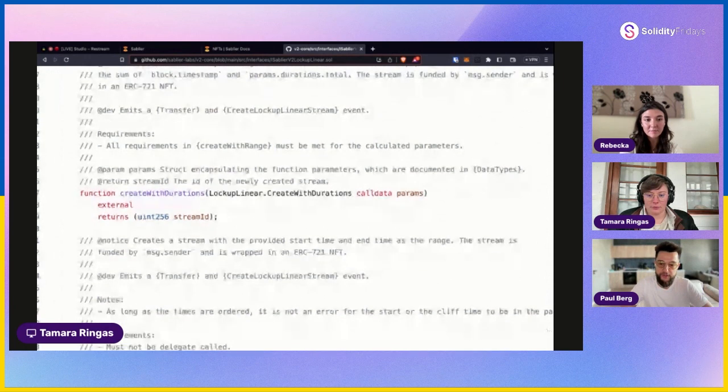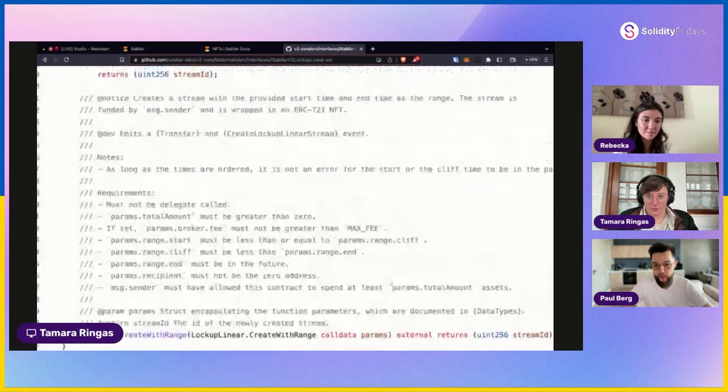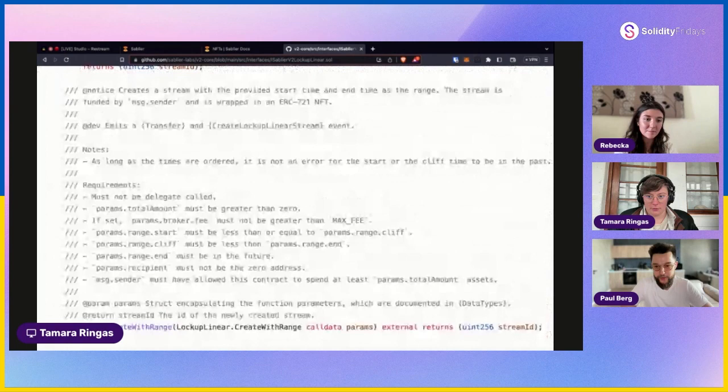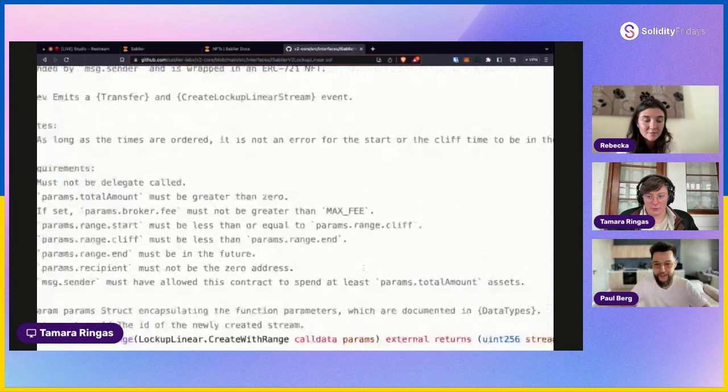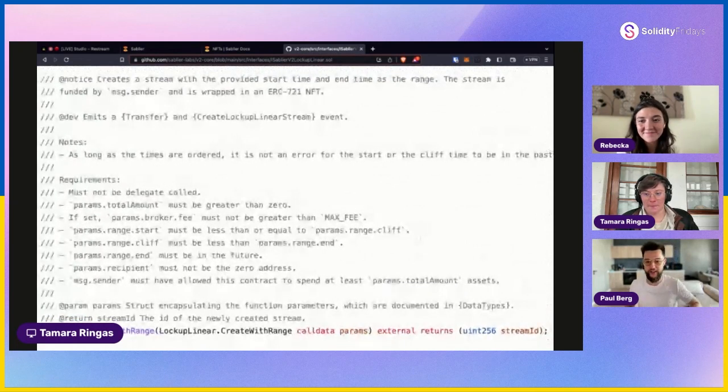And yeah, if you scroll to create range, one thing we like about our documentation is that we are very explicit about what you have to do to create a stream. We have all of these requirements, and each one of those is tested. We believe this is the way to go for financial contracts: every single requirement should be laid out very explicitly.